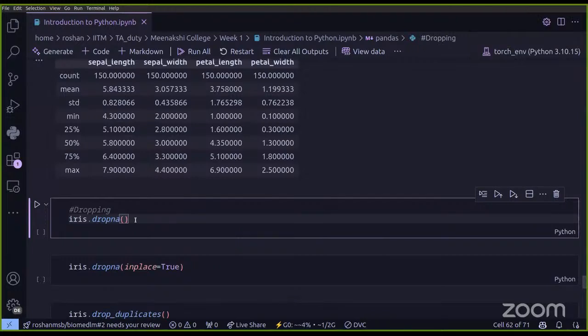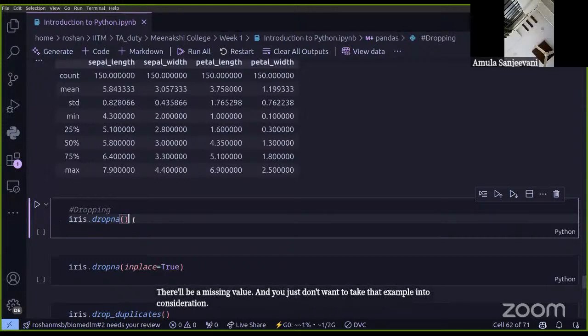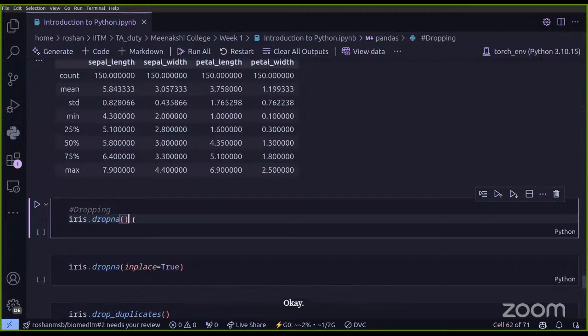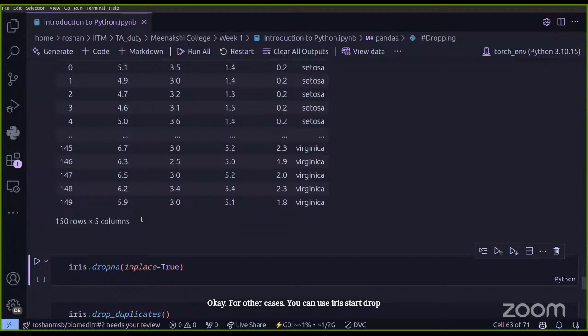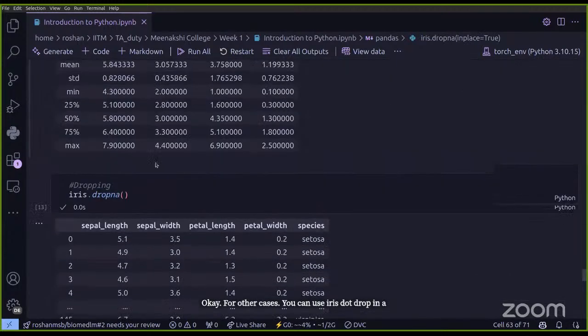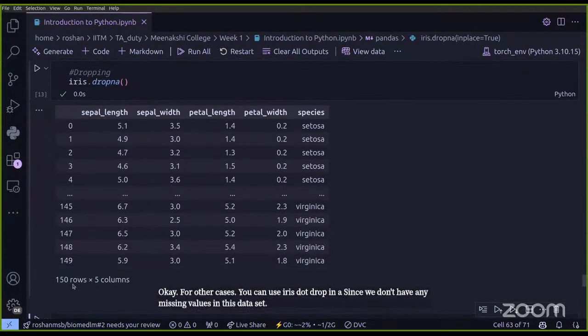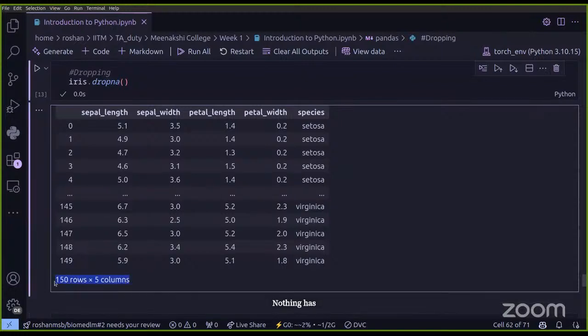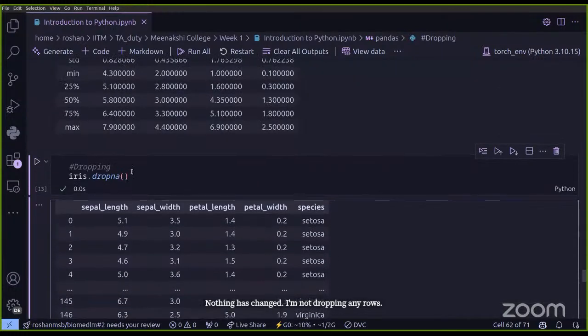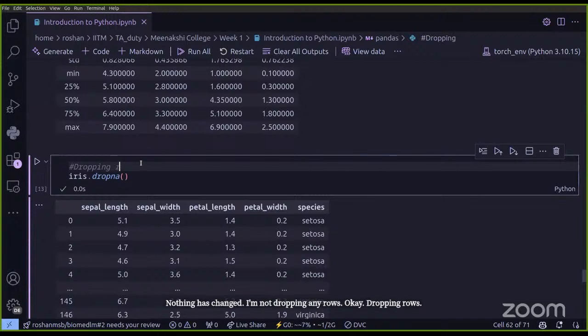There'll be a missing value, and you just don't want to take that example into consideration. For that case, you can use iris.dropna. Since we don't have any missing values in this data set, nothing has changed. I'm not dropping any rows. Okay. Dropping rows with missing values.